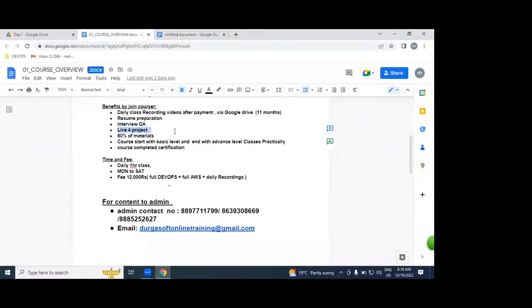For example, in the Ansible module or any module, we start with basic understanding and go to advanced, then at the end of the module we do one project. That is the model of our classes. Fine. 80% of the material I will provide as soft copy, not hard copy.